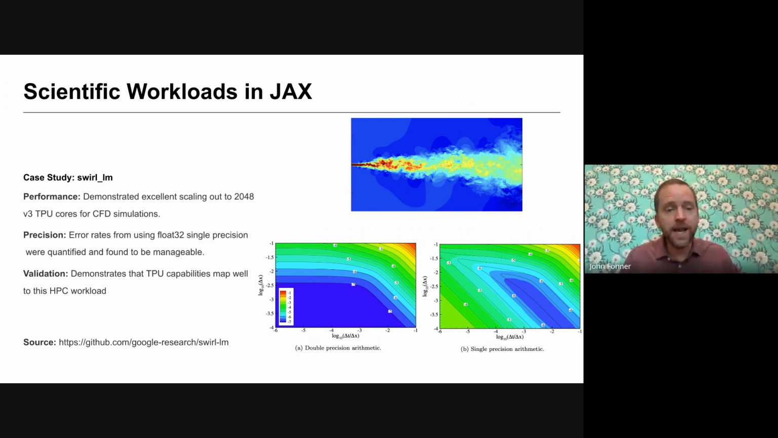So it's a fun thing to check out. This is code that's written in JAX. JAX is the main way to write code that gets expressed on TPUs and runs. And they're using float32. And they actually did a comparison of looking at specific simulation output, looking at the error rates that they get when they use double precision. This is what we would call FP64 versus single precision. This is FP32.